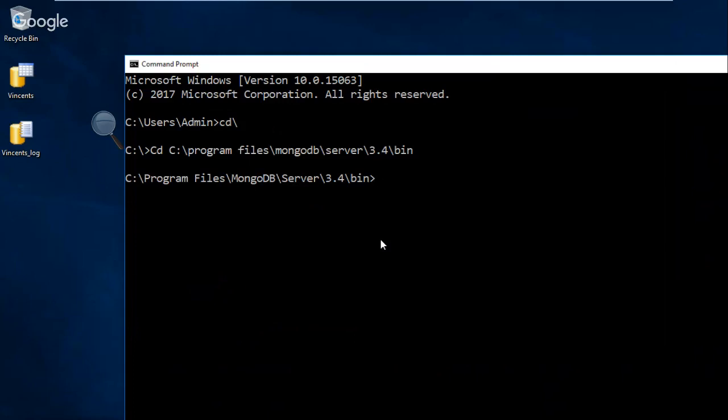So this is the path to where Mongo is, right? Mongo is in the program files. There's a folder called MongoDB. Inside of that, there's a folder called server. And inside of that, the version of the server, and then the binary files. One of the problems with the command line is that typos are a pain.